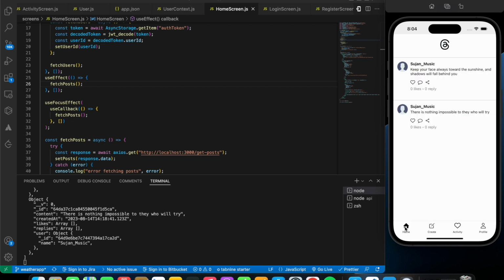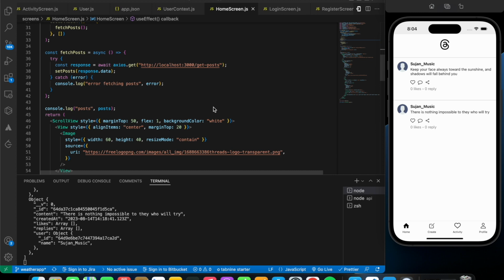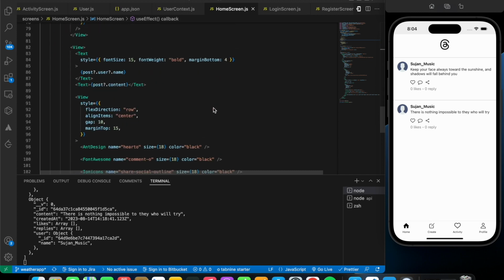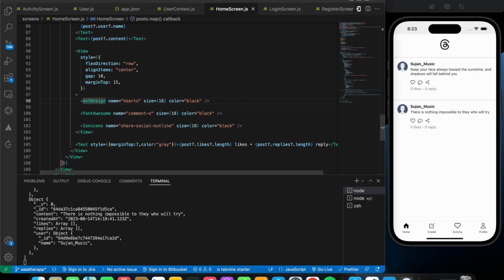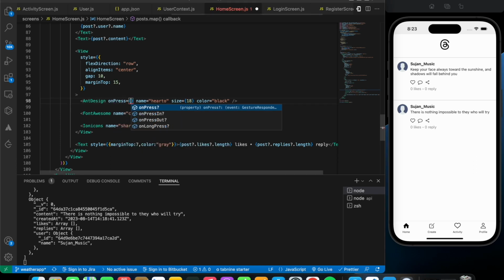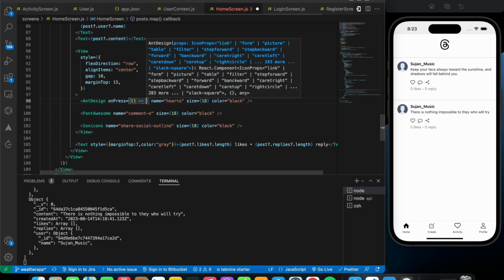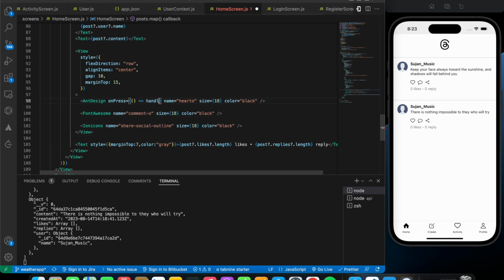So now the next step is we're going to look into how we can like a post and unlike a post. So we have already defined the endpoints. We just need to initialize the on-press events on the icons that we have over here. So firstly, on the heart icon, I'm going to initialize the on-press event. Right here, I'm going to say handle like of that particular ID.